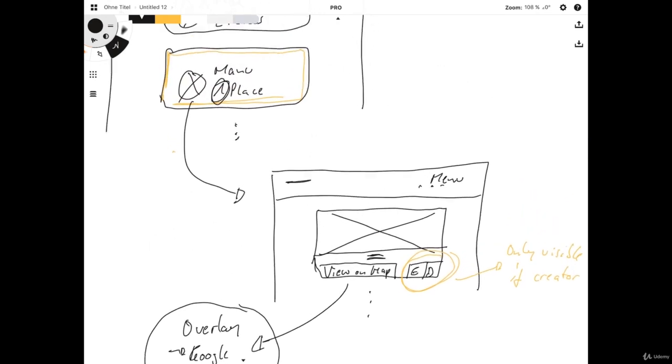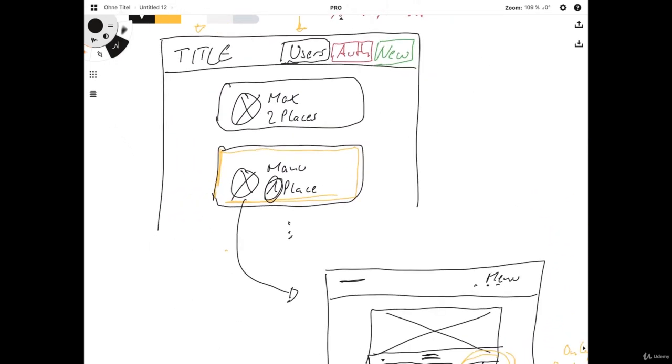Okay, so that is our list of places where we can also view place details. We get there from our list of users because every place is mapped to a user. So we have to tap a user first before we can see the places.